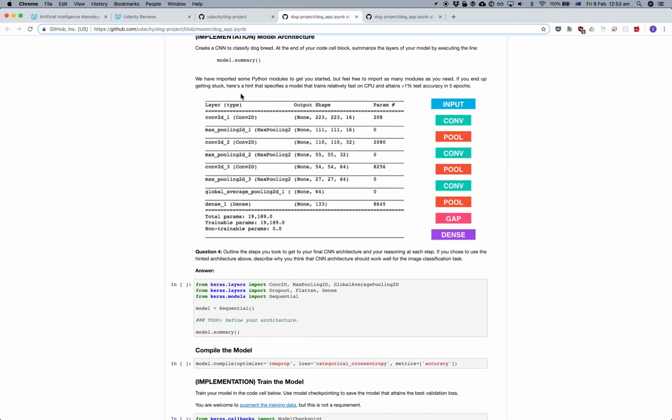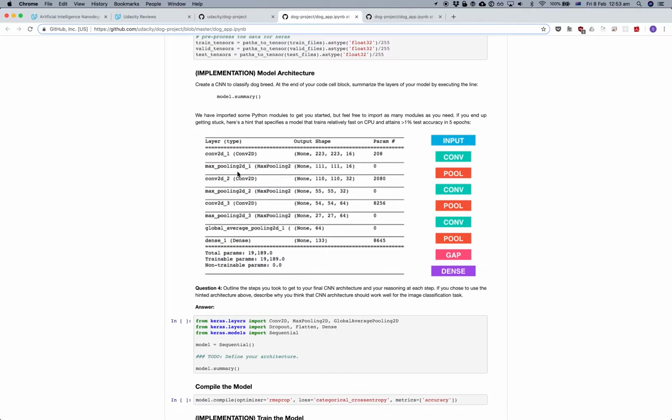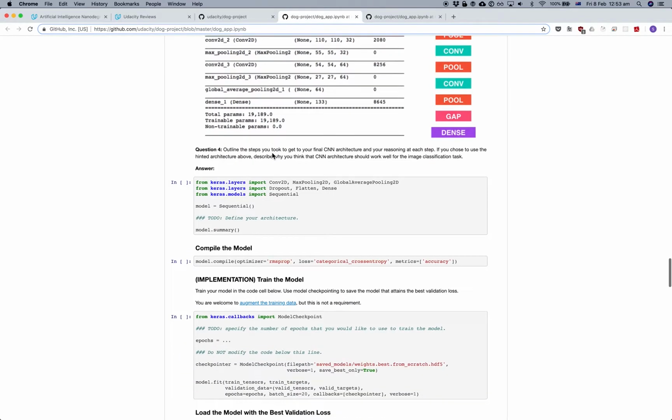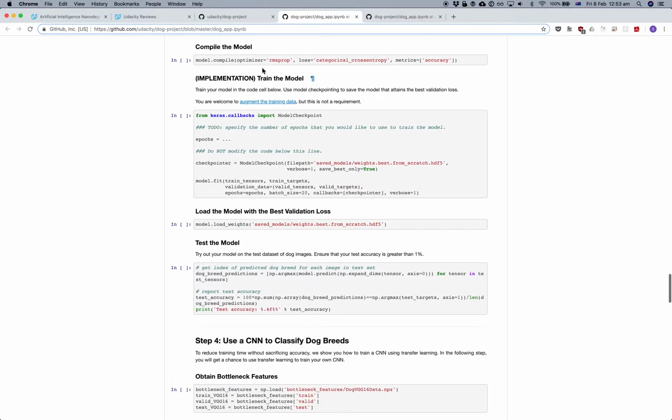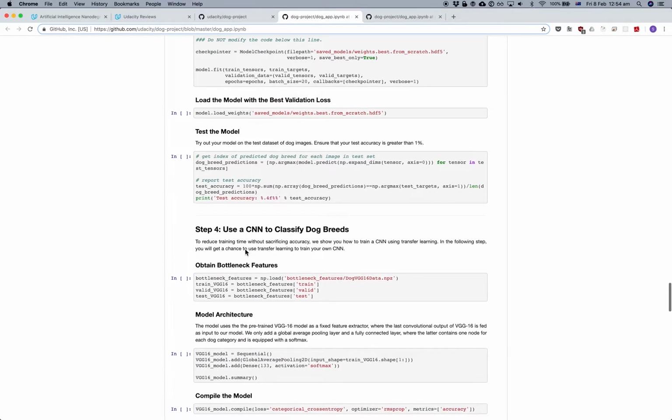So this is a sample architecture. You don't have to make your architecture look like this exactly, but this is a very good starting point. So I suggest you follow that architecture. And then training, and then test the model.